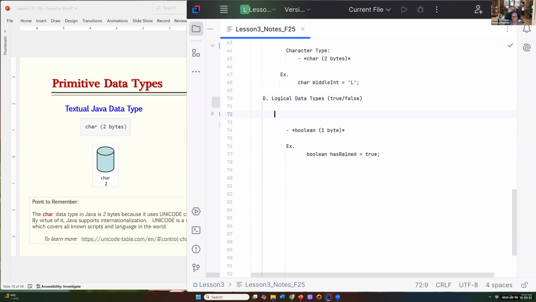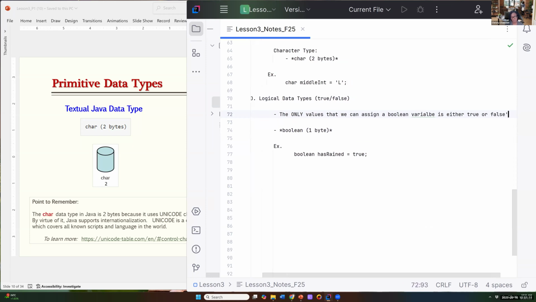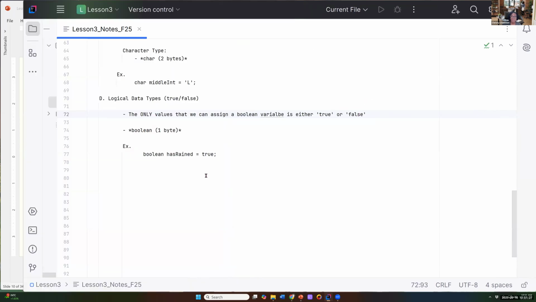Let's put that in our notes if you haven't already done so. The only values that we can assign a Boolean variable are either true or false. I'm going to put single quotes around them, even though they don't need single quotes. Please make note of that. Just for emphasis, these are considered values. The only values that I can assign a Boolean variable are true or false. So you can see an example of me doing that down here below.